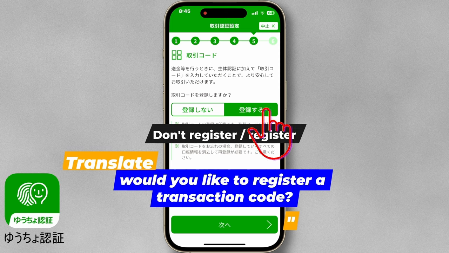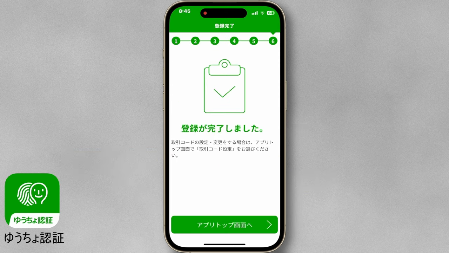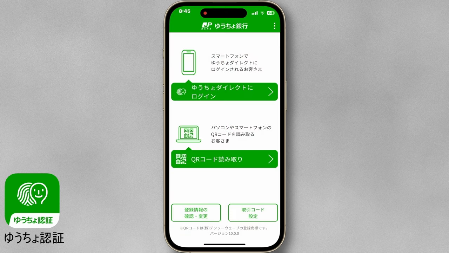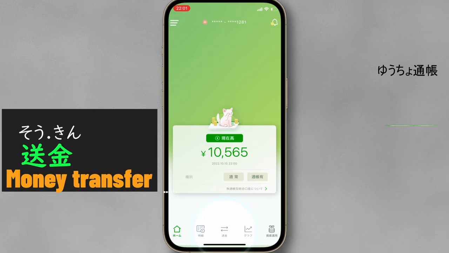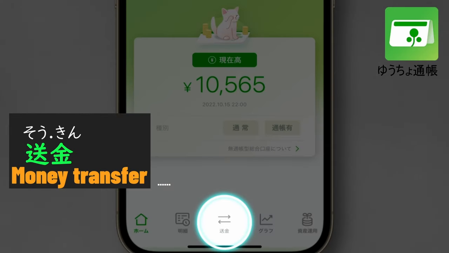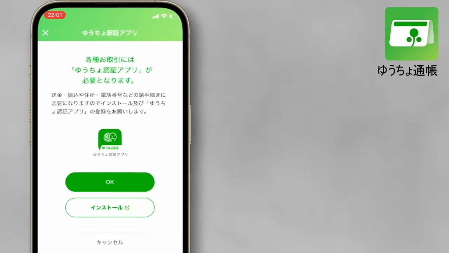Tap Register and create an app password that will be used when you launch the app. Now, all registration process has been completed. Now you have to open JP Passbook app. Tap Money Transfer. Let's transfer money to JP account.